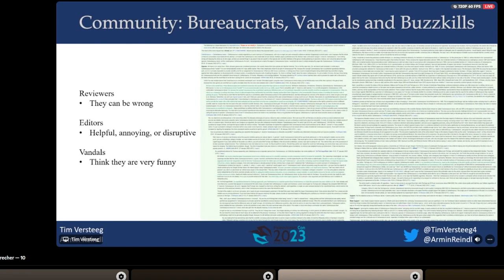But speaking of bureaucracy, boy, there's a lot that can be annoying about Wikipedia. Now, I love working on it, but there's no denying that sometimes the people can drive you wild. For example, reviewers are not always correct. Reviewers, in terms of good articles, featured articles, are doing their best to help you.